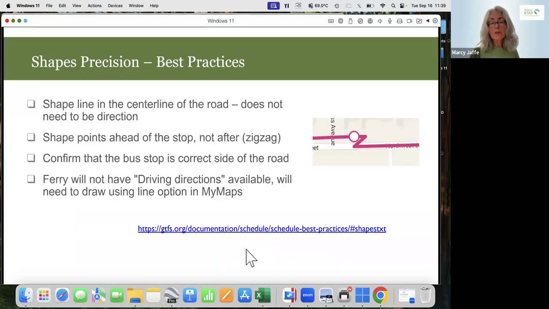Our next question or comment is that the bus stop is on the correct side of the road as you're traveling that loop. I've tried to mention that before, and I want to be certain you're thinking about not putting that line going the other way when the bus rider's on one side of the road.